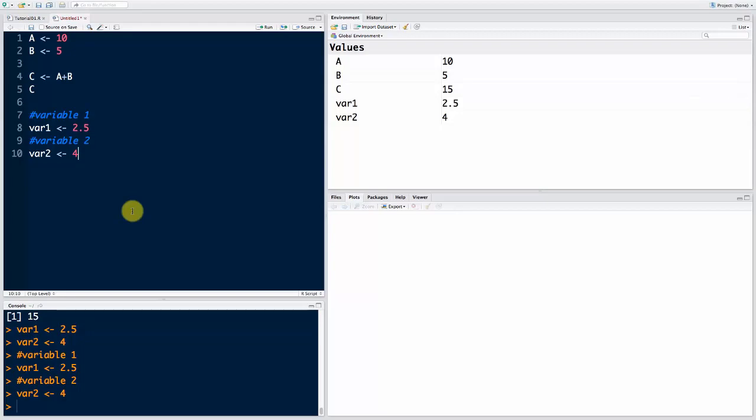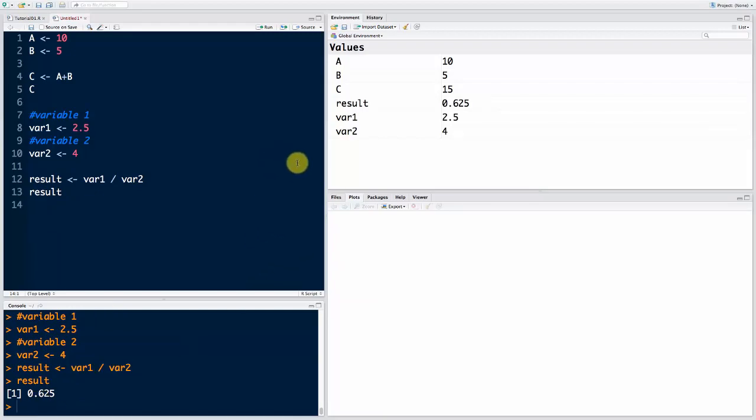All right, so we're done with variable 1 and variable 2. Now let's do some operations with them. Let's say we want to find out what the result of their division will be. So result of variable 1 divided by variable 2, and let's run that line. And now let's just print out result. So as you can see, it's 0.625. All right, so let's run one more.